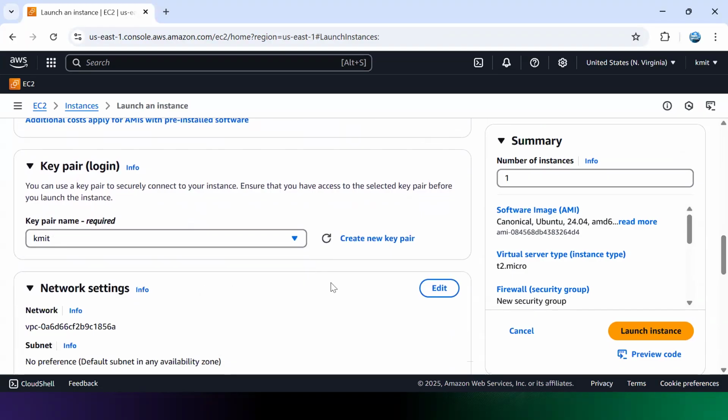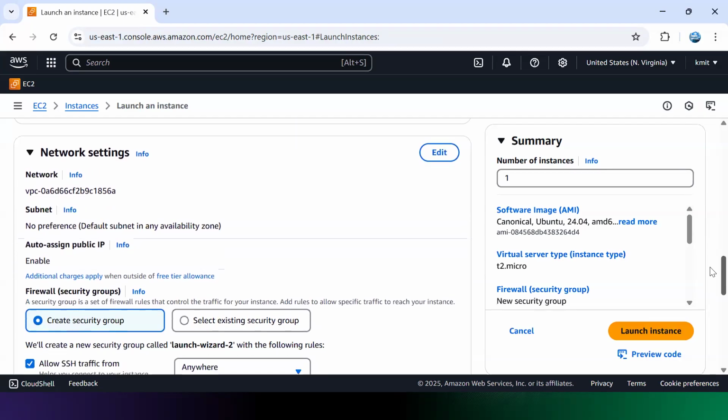If you want to create a new key pair, you can, but I think I have this one. Now, the interesting thing: I will install my web server, but I don't want to connect to this server. I want my script to run automatically. Because I don't want to connect through SSH to this Ubuntu machine, I will not open port number 22. So I will click on edit.